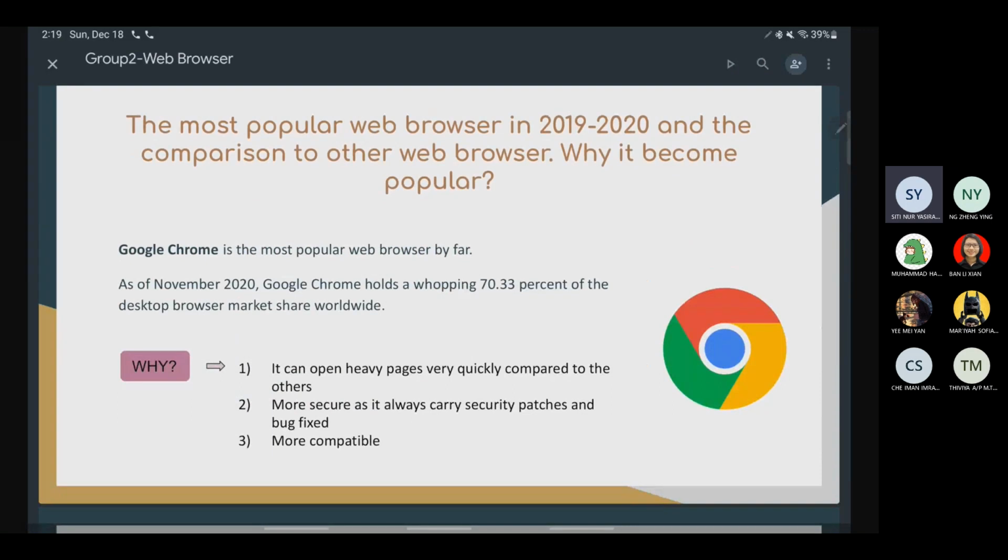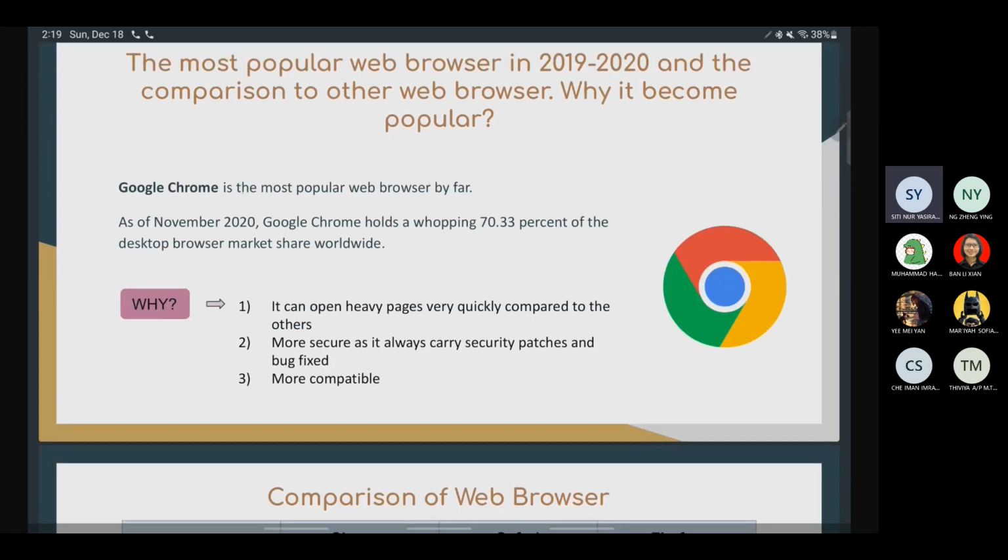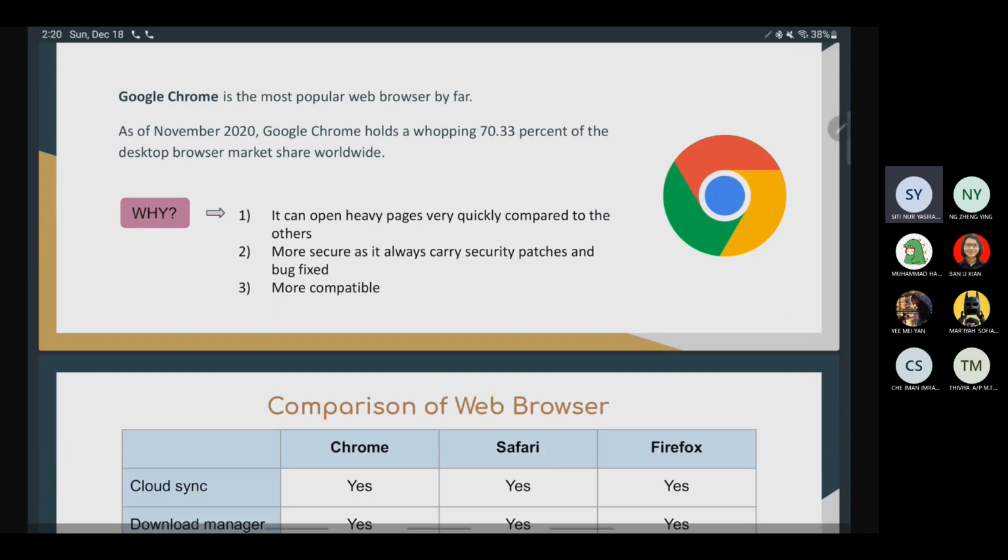Next is the most popular web browser in 2019 to 2020, and the comparison to other web browsers, why it became popular. Okay, the first one, Google Chrome is more popular nowadays. Why did it become popular? More popular because it can open heavy pages very quickly. And also it is more secure, and it will carry security patches and bug fixes.